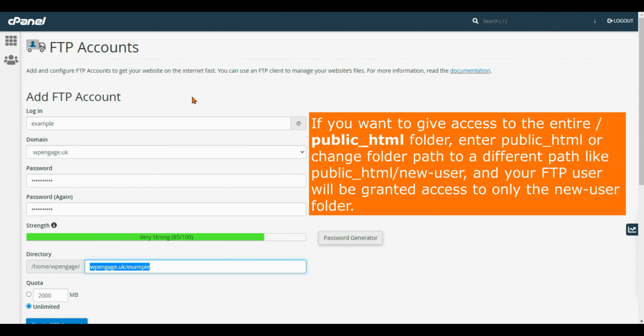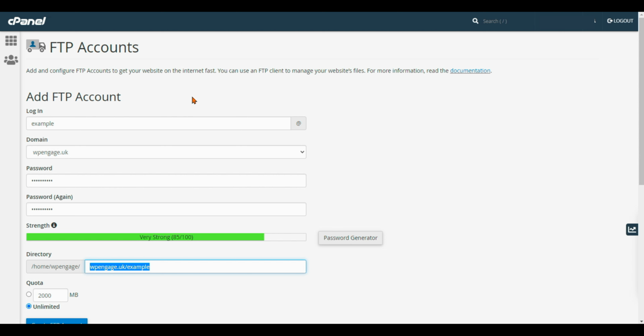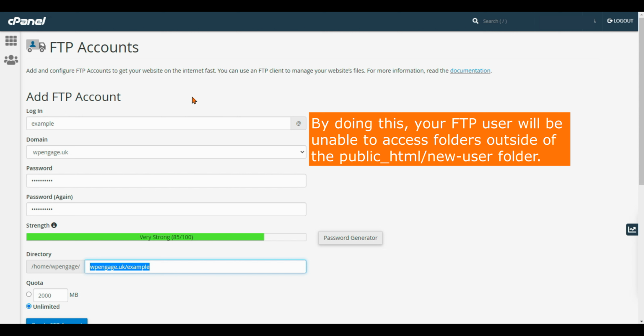If you want to give access to the entire public_html folder, enter public_html, or change the folder path to a different path like public_html/new_user, and your FTP user will be granted access to only the new user folder. By doing this, your FTP user will be unable to access folders outside of the public_html/new_user folder.